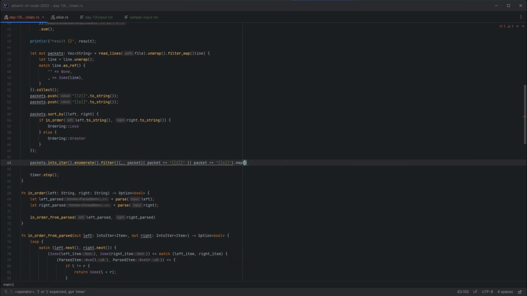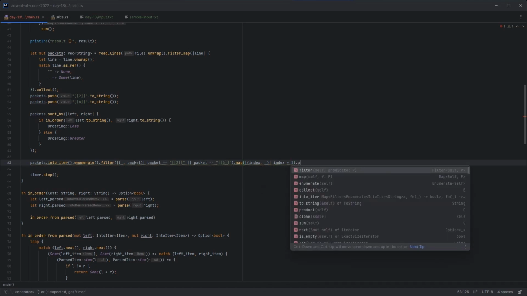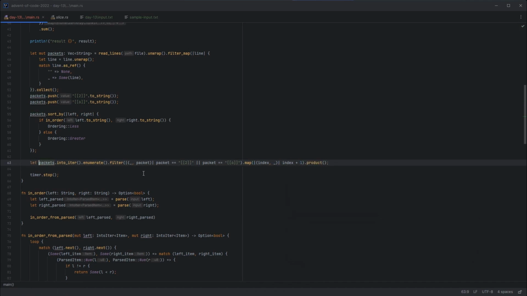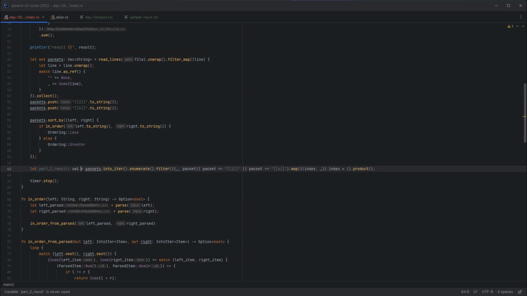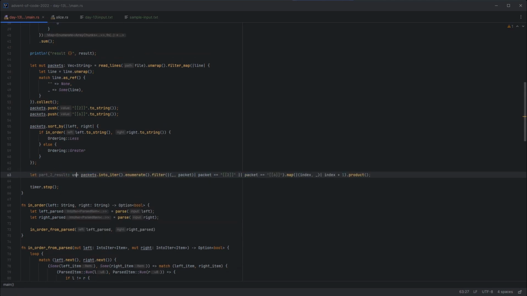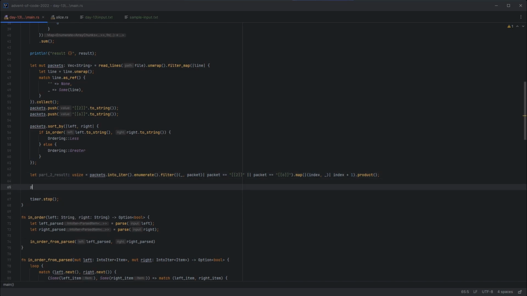Then we can map to get out the index that we care about, and we can throw away the other value, we don't care about that. And that will be index plus 1 because it's 1 based. And then we can compute a product of those numbers, so multiply them together. So that will be our part 2 result. And that will be a usize. We're multiplying together 2 values from an enumerate, which are usizes. Finally, we can print that out. Part 2 result. So let's run that with the sample input and see what it says.